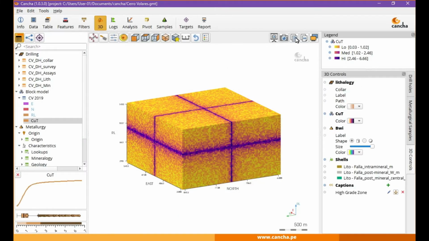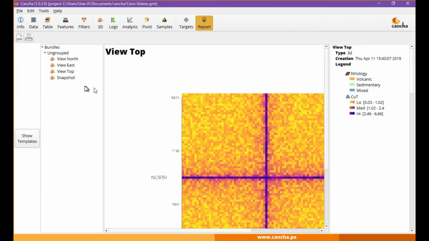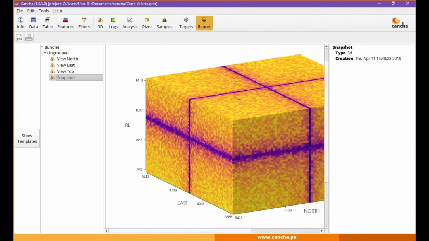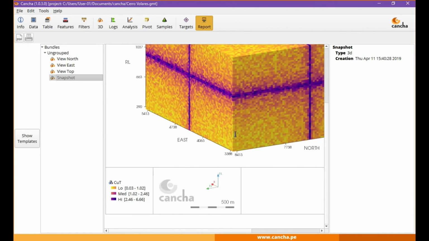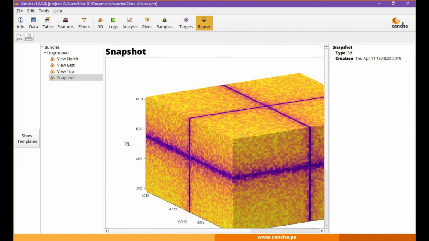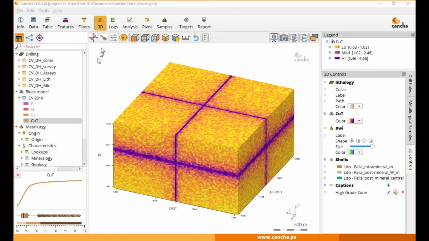Alternatively, I can just go ahead and send the current view. So I send the current view, it's a snapshot, and there it is. And you can see that it's loaded up here with, right now I've got a fairly low resolution on the screen because it's the best way for YouTube. But basically you've got here the legend, and you've got scales and stuff like that, good information here in this one.